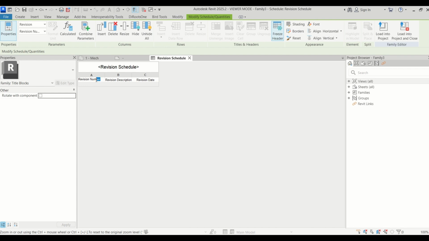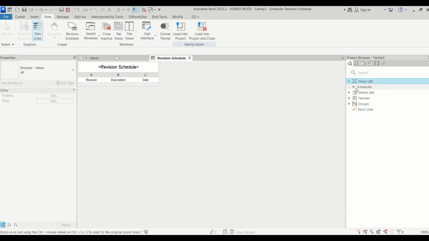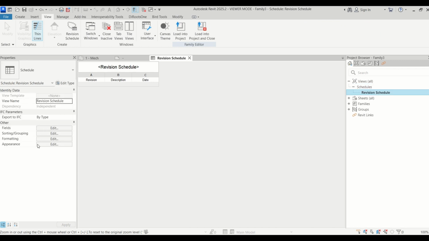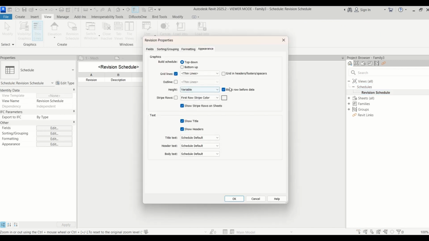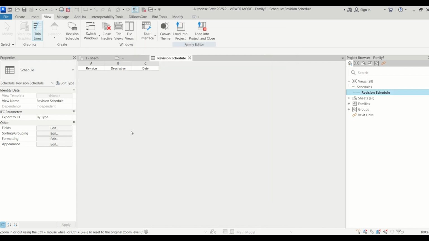Let me rename this one. I just want to go for revision only, and description in this case, and date in this case. Okay, perfect. And I don't want to show the title, so I'll click on schedule right here, click on schedule, and appearance right here. I'll remove this blank row before data in the first place. Show title again, I'll uncheck this one. I'll click on OK. Perfect.